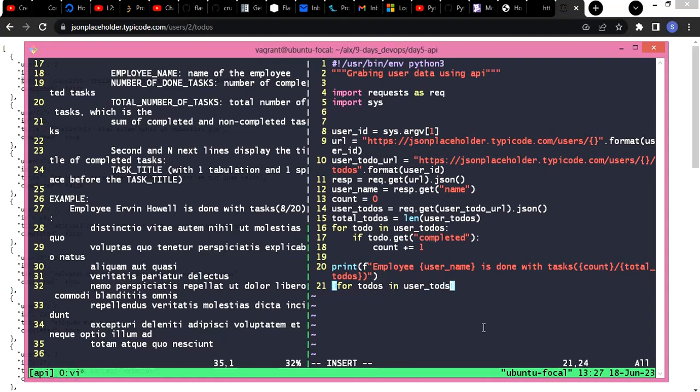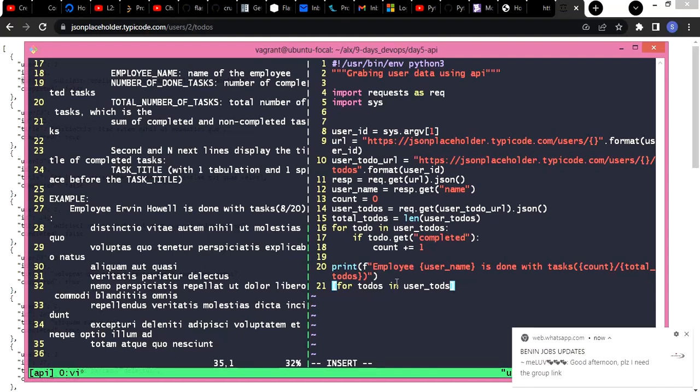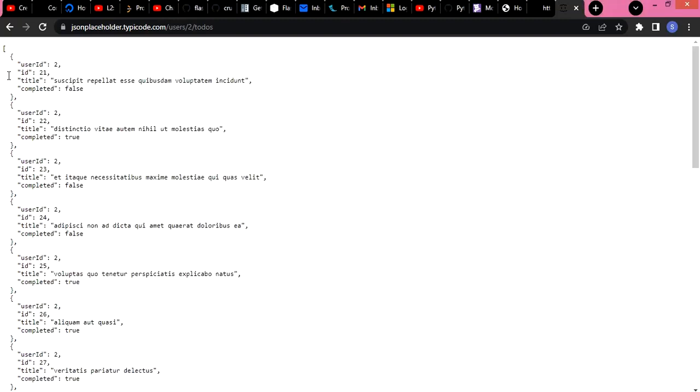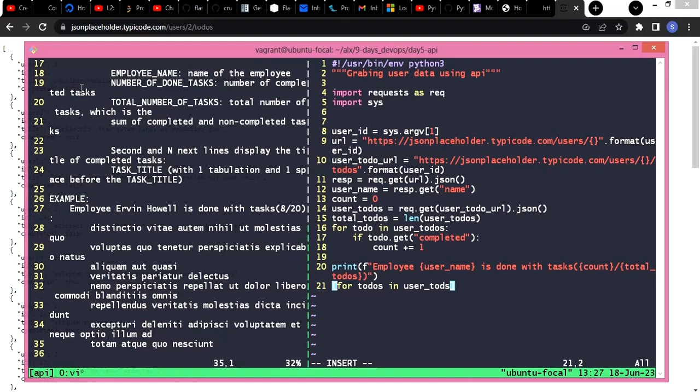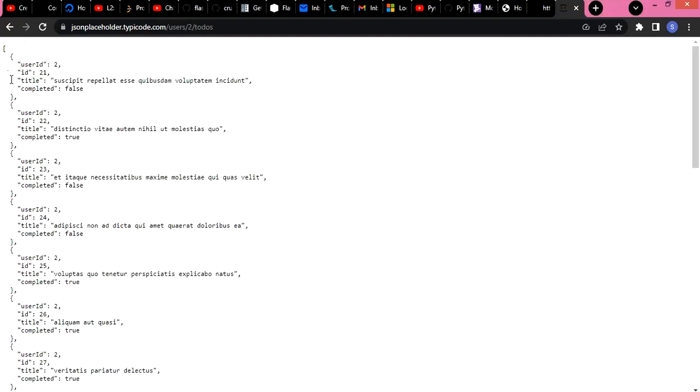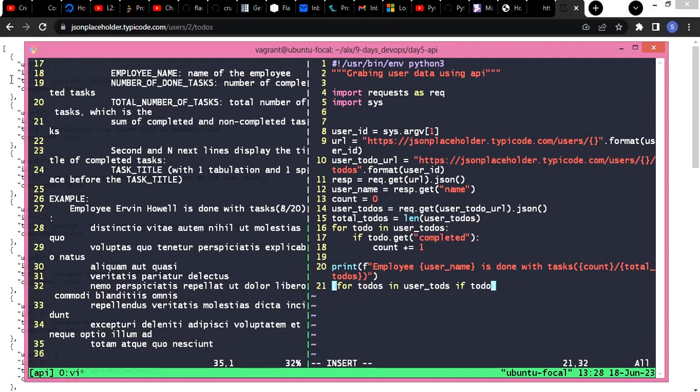So I'm going to say for to-do in user to-dos. This is going to grab me this dictionary. Now once I get this, I want to print out the title only if it's completed. So come here and say for to-do in to-dos, if my to-do dot get completed, just like what we did here, then I want to now print out.